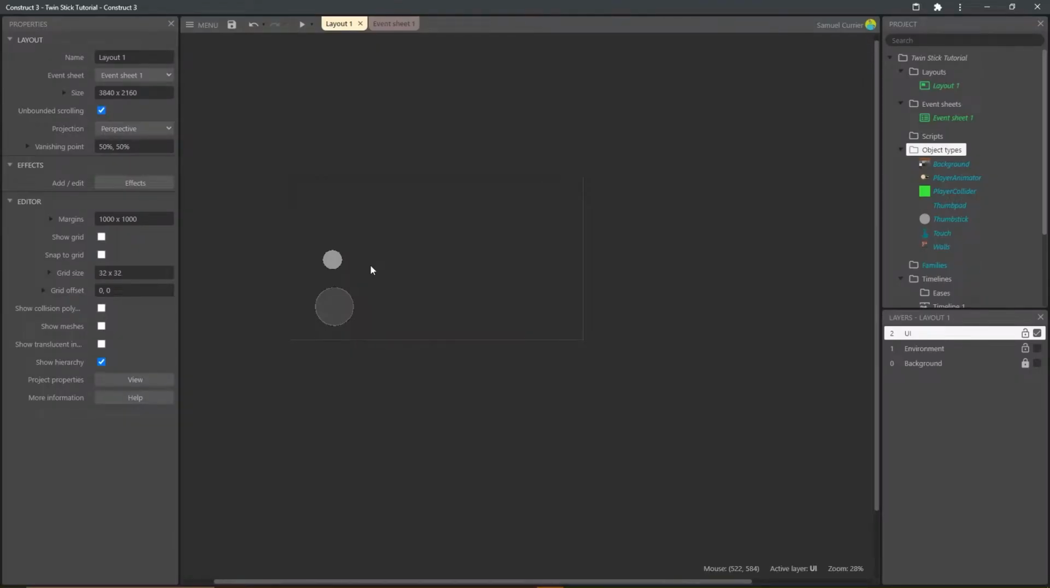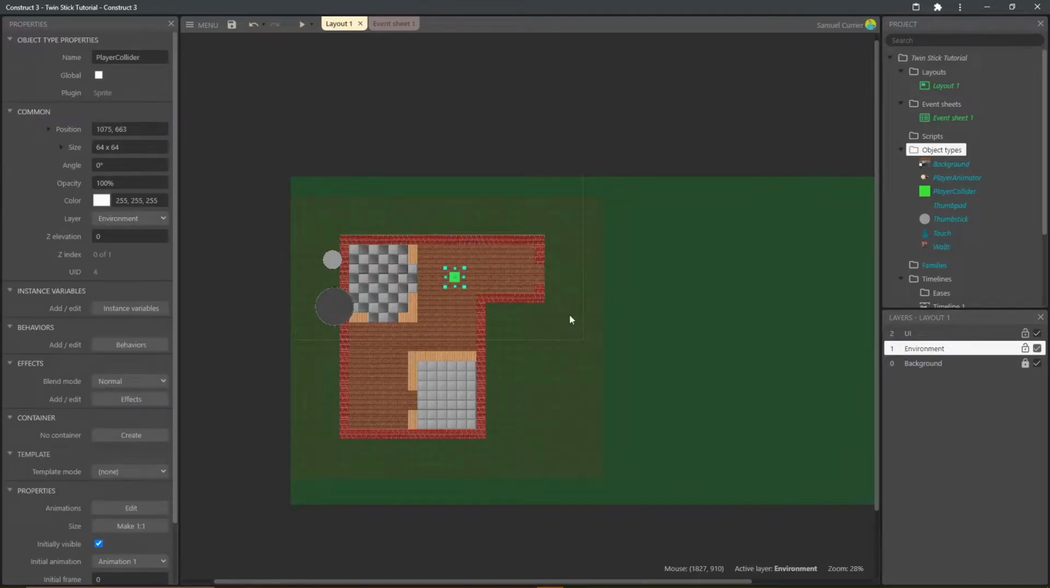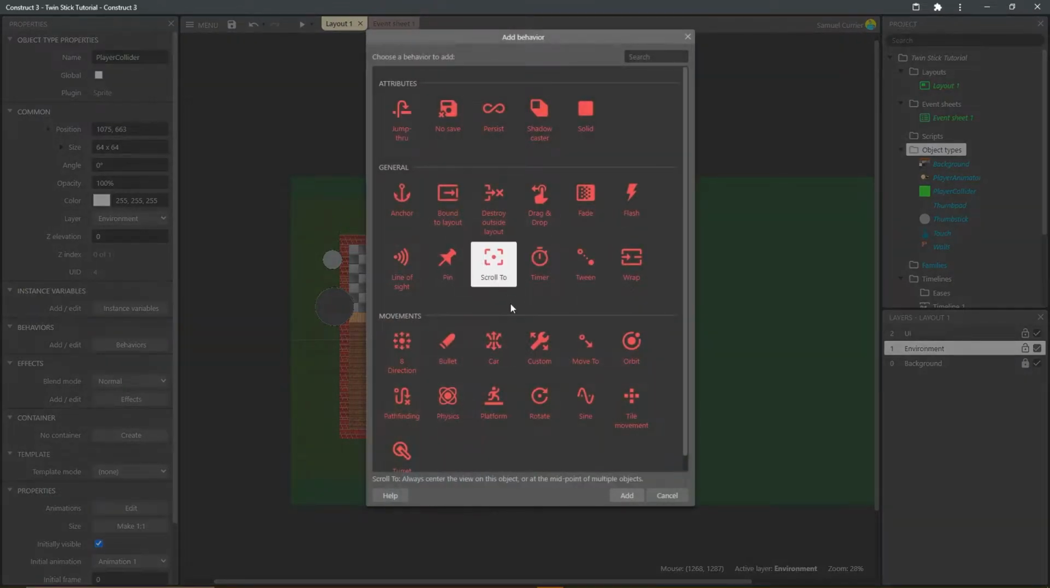Okay, now that we have all the objects that we're going to need, we actually have to add behaviors to these objects if we haven't already. So let me unhide everything we got here. We're going to start with the player, and we're going to add the 8 direction behavior and scroll to. So go ahead and make sure that you are pressing down on control and select both of these behaviors.